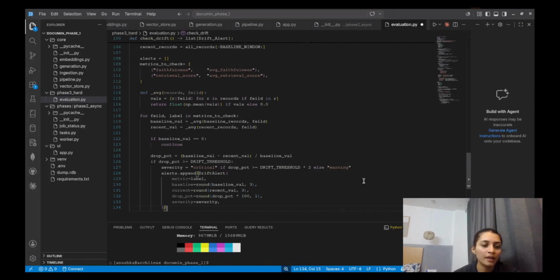For example, suppose baseline faithfulness is 0.9 and the recent is 0.7, so the drop would be approximately 22%. This drop is more than twice the threshold, so it would be classified as critical. After all the metrics, we create a drift alert object and append it to the alert list.